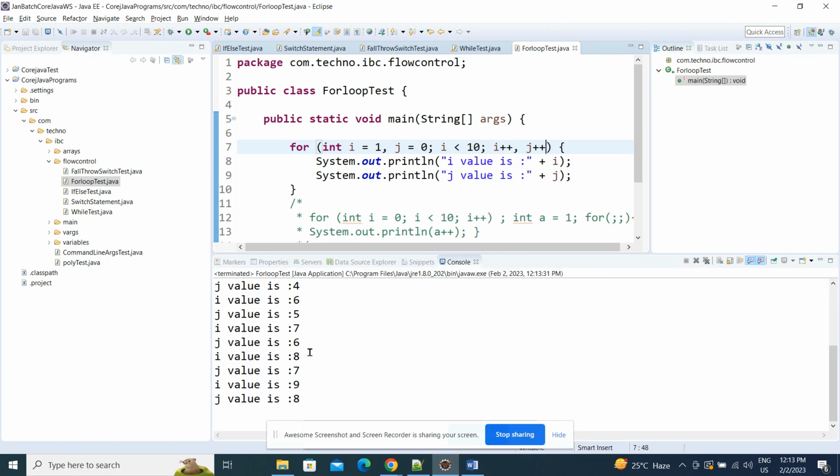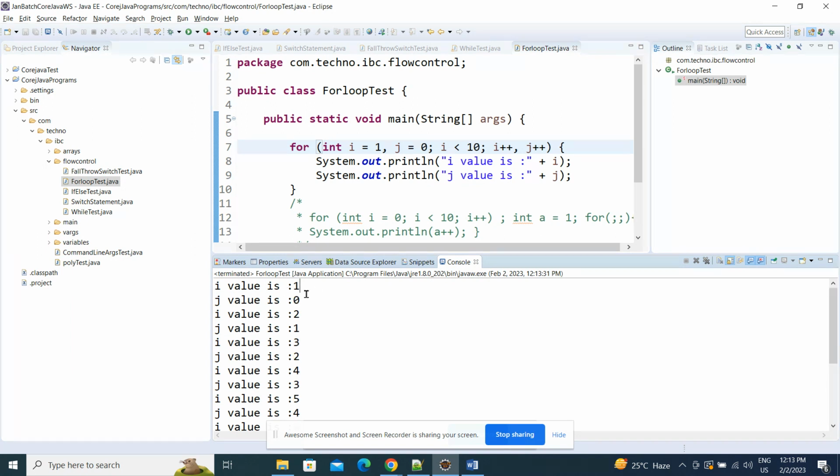So from this you should understand that the j value is printing and the i value is printing. The i value is 1, and the j value is 0 because j is starting from 0. But we should not declare the int type again here. It is already declared as int type.